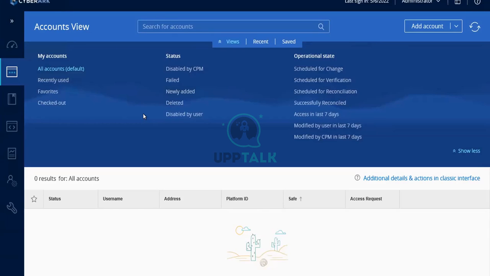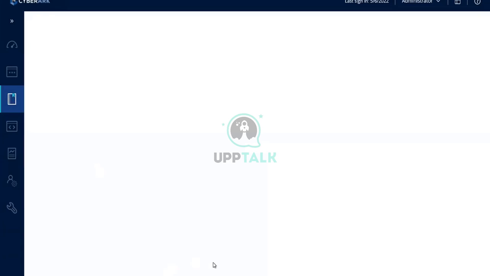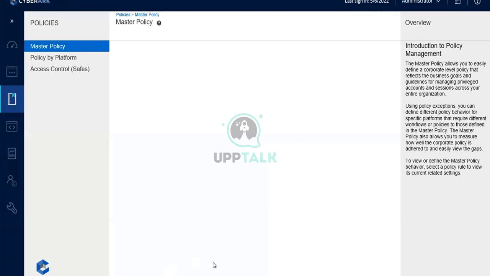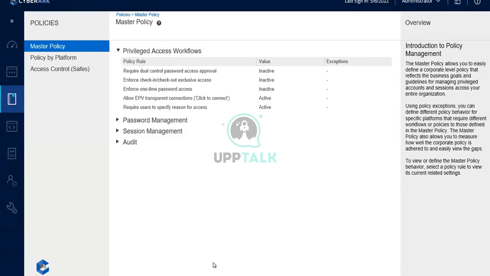The next option you have here on the left pane is policies. Can you go to the policies once? Alright. A master policy is basically a set of rules that are there to govern the behavior of your privileged accounts. But these rules you cannot create by yourself.